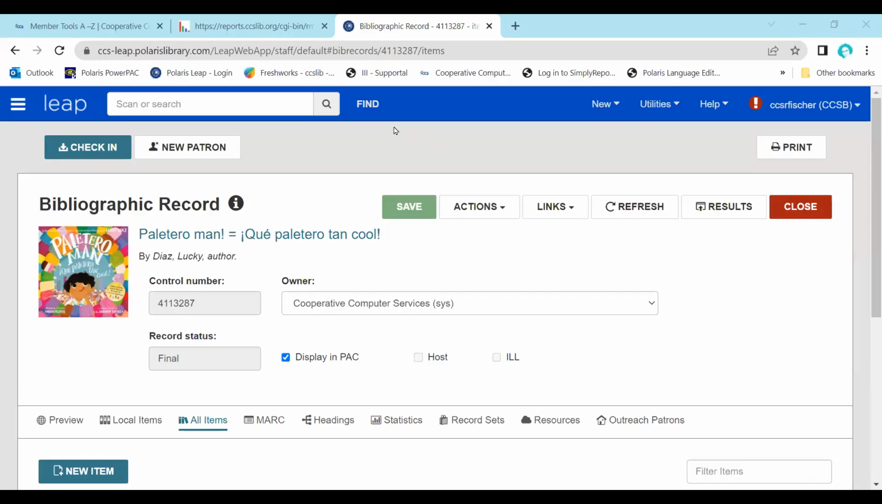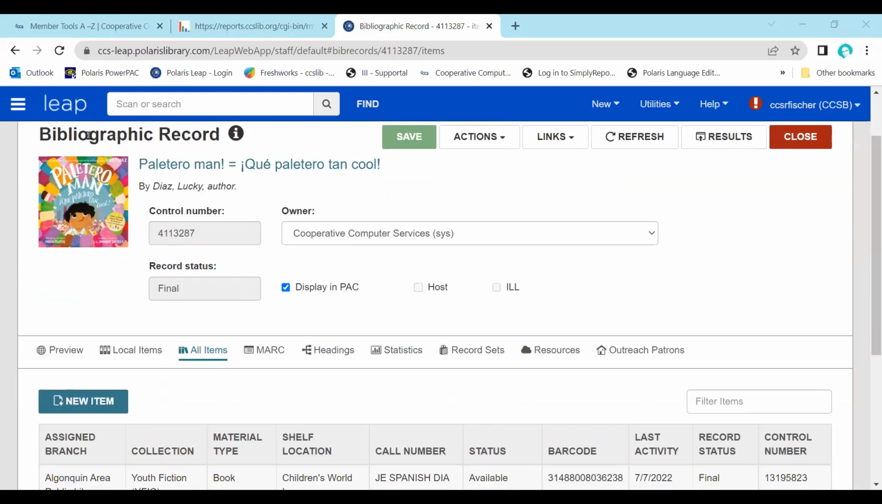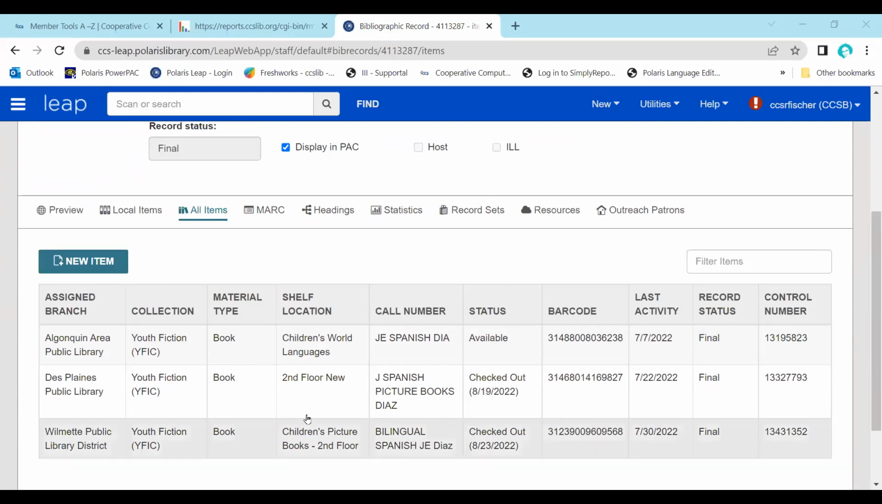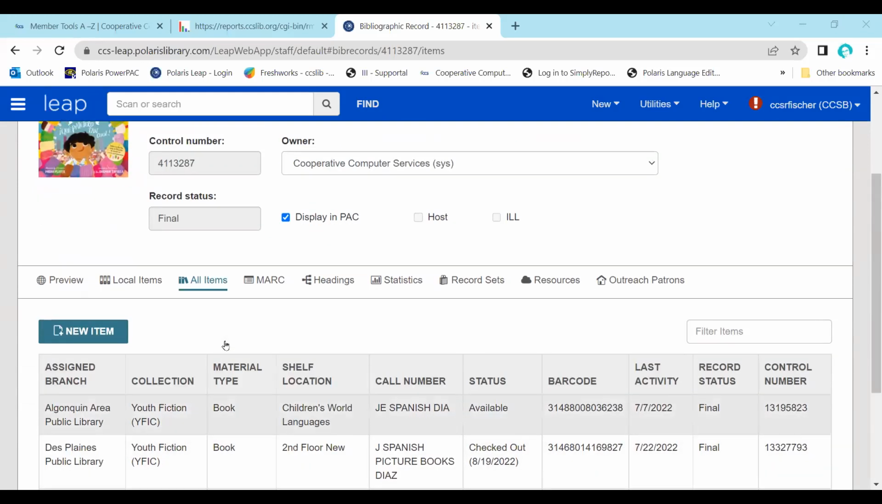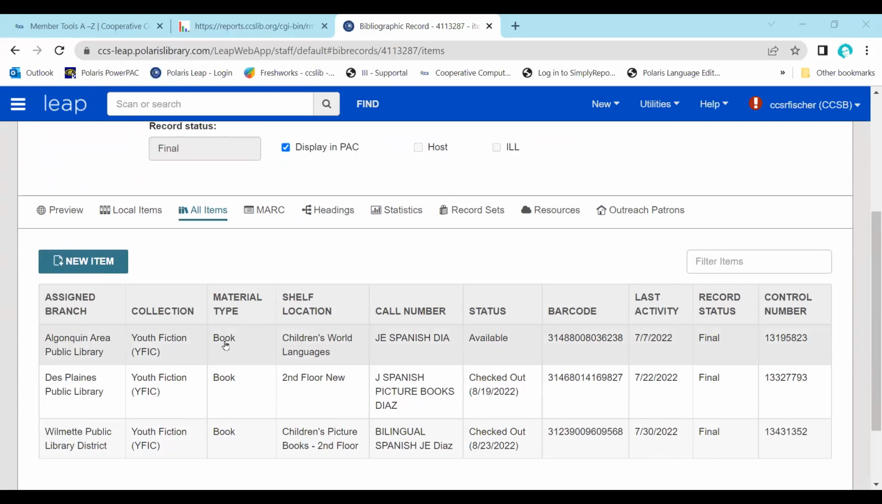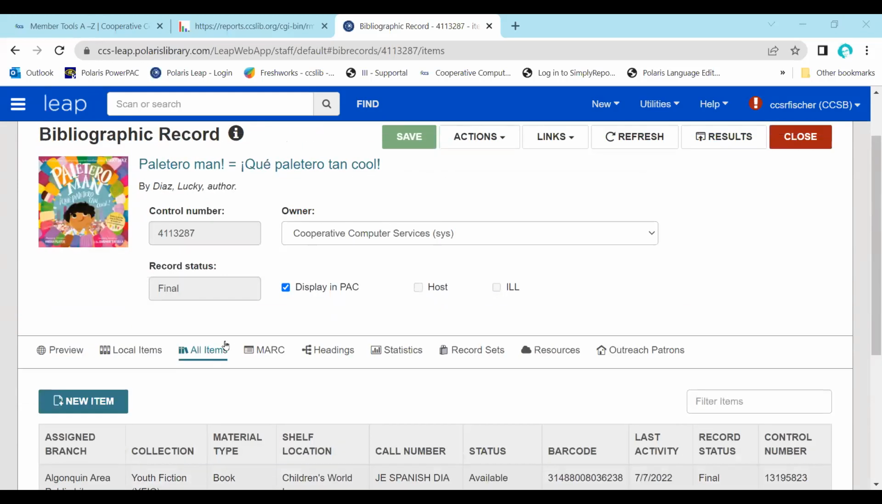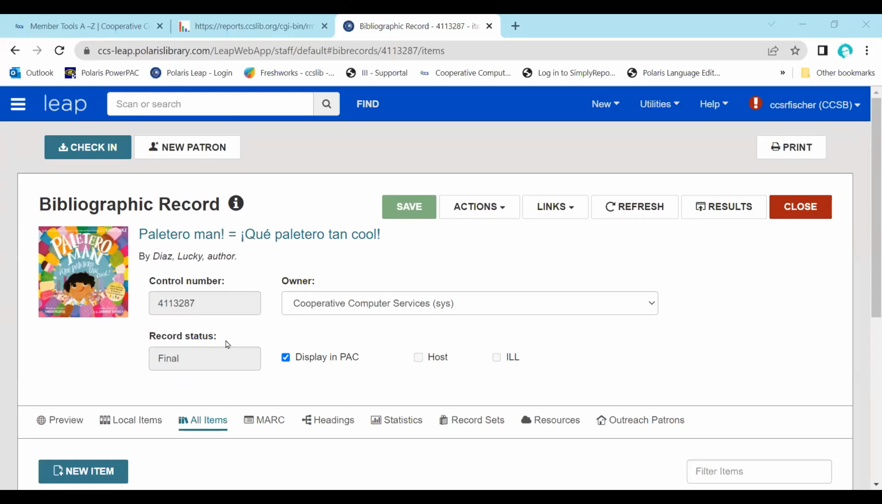Okay, so I've looked up the bibliographic record's control number in the Find tool. And you can see that this is a bilingual picture book, and it's not owned by Palatine. So this could be a pretty good option for someone selecting picture books for Palatine's Spanish language collection to potentially do more research on and choose to order.